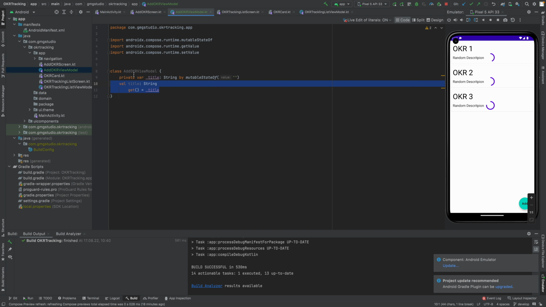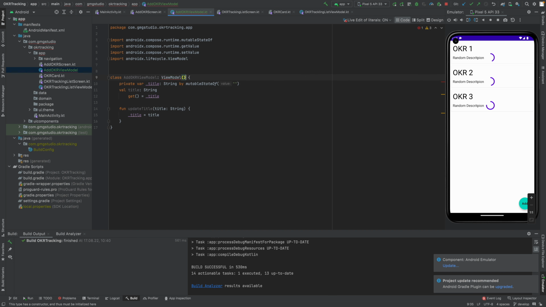When we have to expose it, we will use a val title, which is a string, and only expose a getter, and get is equal to _title. Because we don't have a setter, the setter is private, we need a function to update the title. We'll call it fun updateTitle and take a title as argument and write _title is equal to title. I do it this way because if there's any logic while updating the title, I can do it in this function. And we have to make it a ViewModel, so we write ViewModel and initialize it.